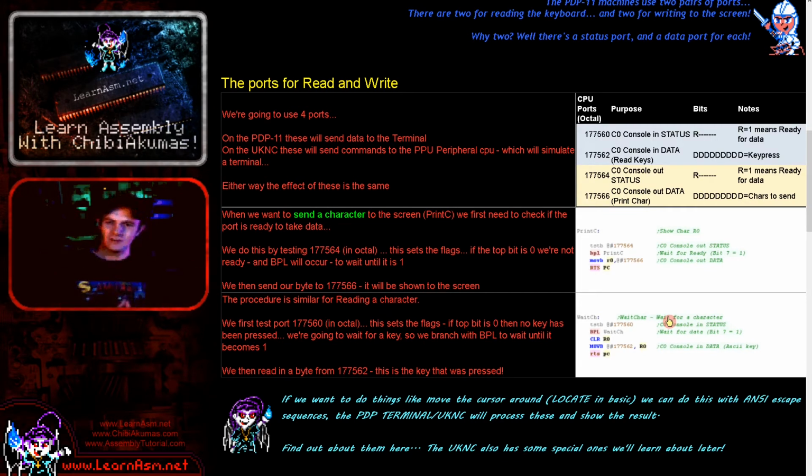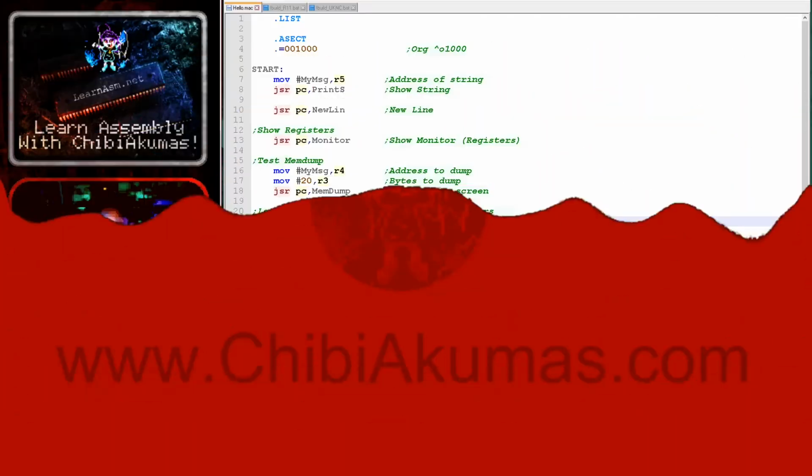Now, the first port is a status port to check if there is data ready to read from the keyboard, or whether the screen is ready to receive data in the form of characters. So we have two pairs of ports, and we're going to have to use these. You can see the numbers here in octal, so we're going to be using these, and that's how we transfer data to the hardware. Well, let's go over to our source code and let's start having a look at it.